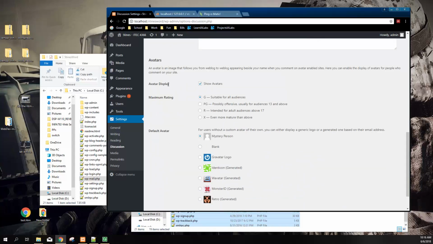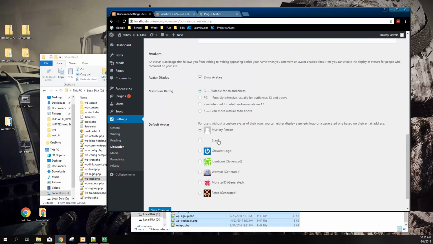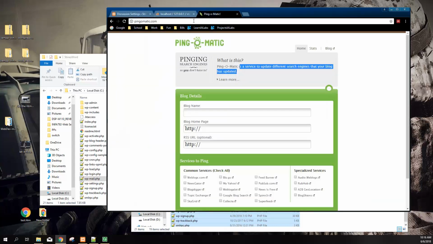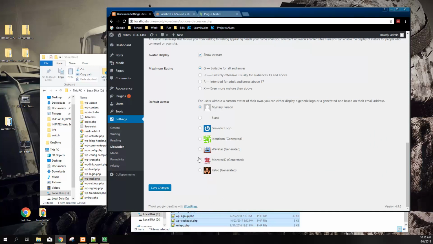The avatars thing down here and rating and stuff like that. Unfortunately, the default avatar setup that comes with WordPress is based on something else called, I think it's called Gravatar or something. And we'll take a little look at that real quick.